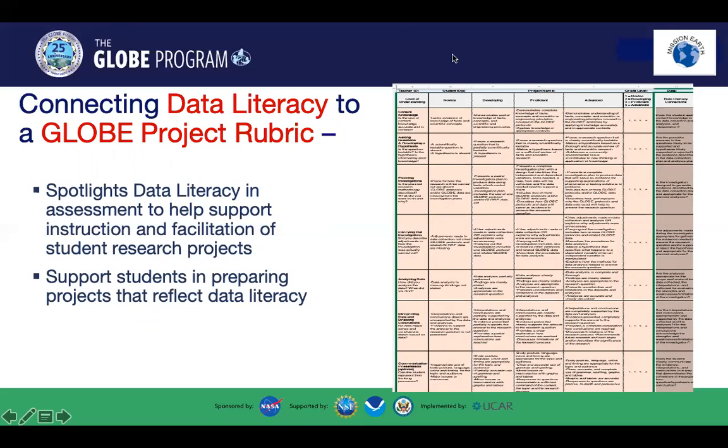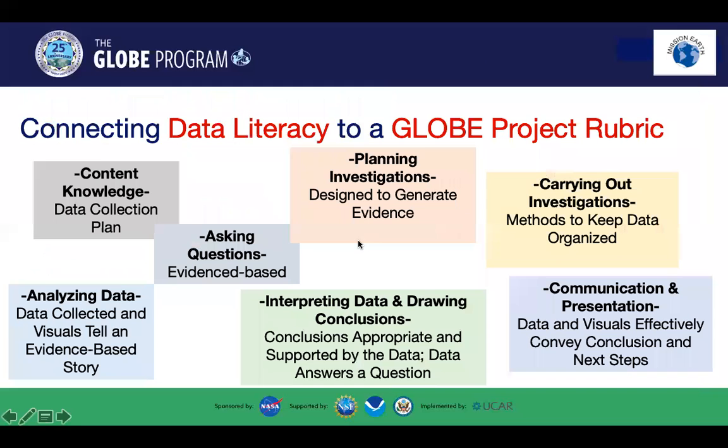Because the focus of our partnership was on data literacy, we really wanted to spotlight the data literacy component in each of those practices. So we had 2 purposes for doing this. One, as I mentioned, to spotlight data literacy in assessment to help support instruction and the teachers' facilitation of their students' research projects. And we wanted to support the students themselves in preparing those projects in a way that reflects growing data literacy. So I'm going to do a quick run through of each of the rows.